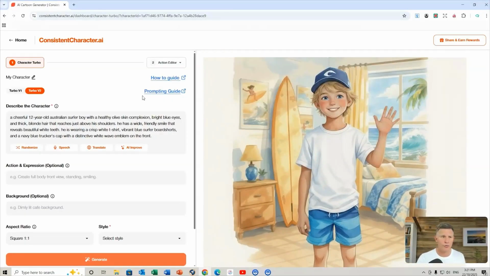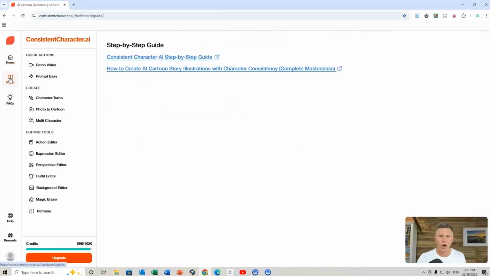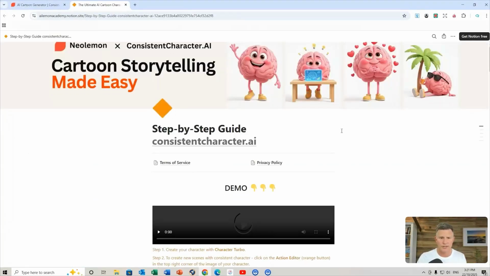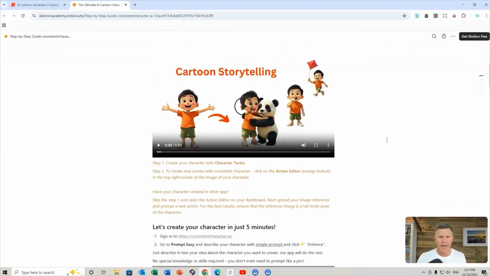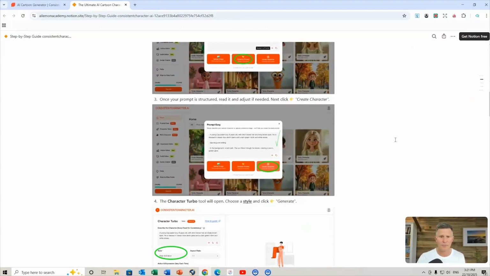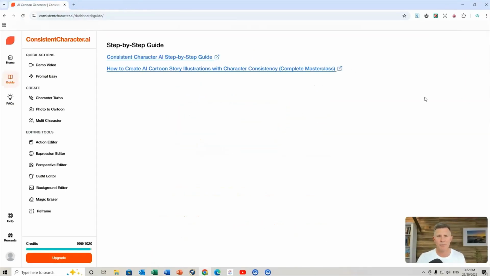So let's go through some of the basics to create your character. And then if you wanted to, you can go to the guide. The guide will give you a step-by-step look at it. There's videos, so if we click on this here, you can go through and watch the initial video and the demo. And you can also look at how you can start in just 5 minutes. There's a lot of different information here, a lot of step-by-step guide information for you that you can look at.